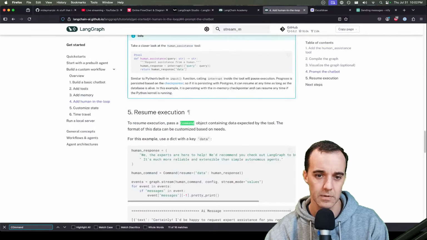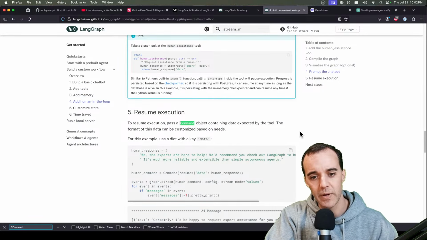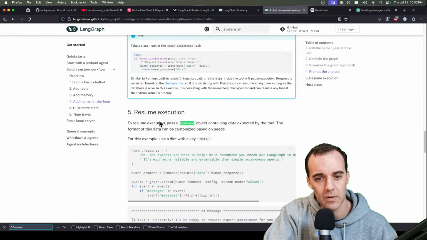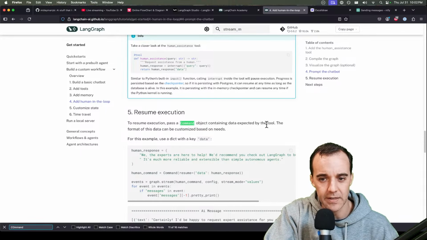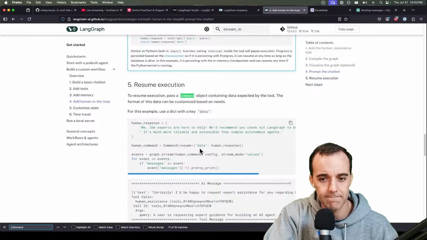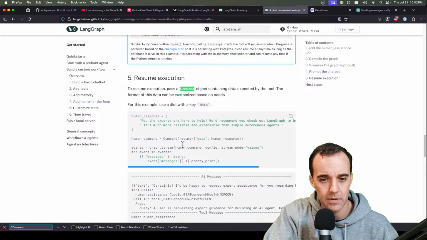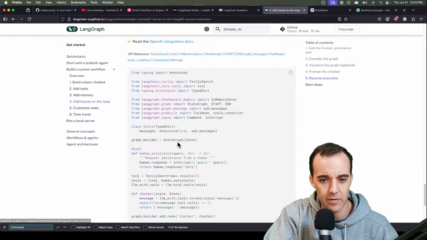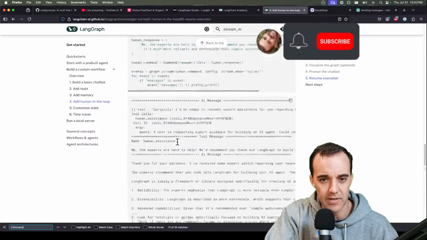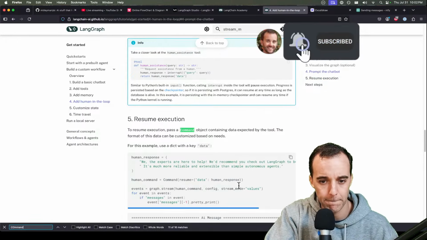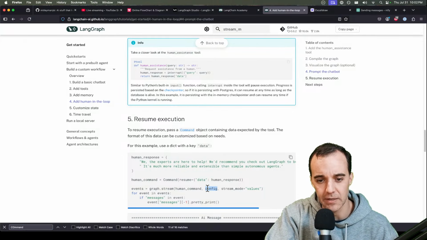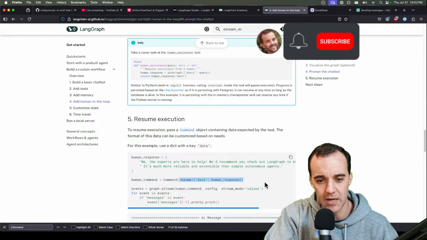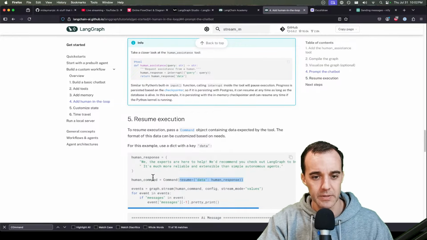Why is this? There we go. Here's how you resume execution. To resume, you pass a command containing the data expected. Okay, but we want a human in the loop command. I think we need to pass, did it pass the config too? Ah, all right, so you have to pass the config as well. So the command resume is the important element.